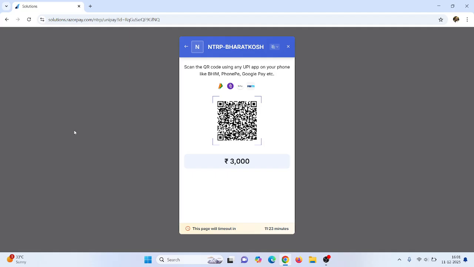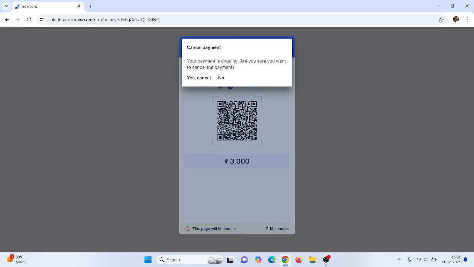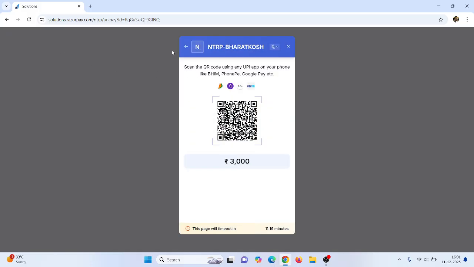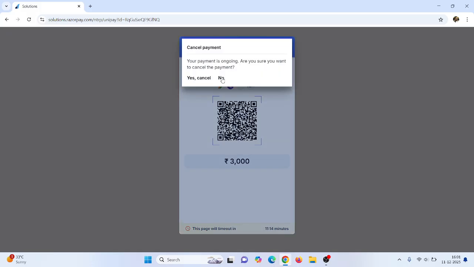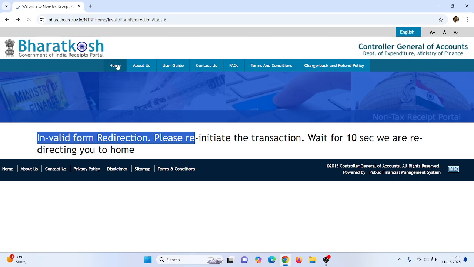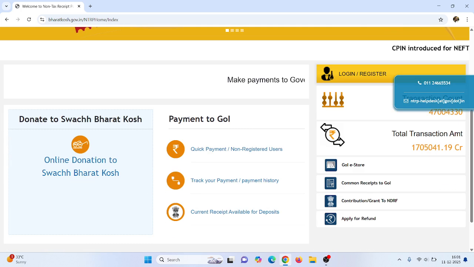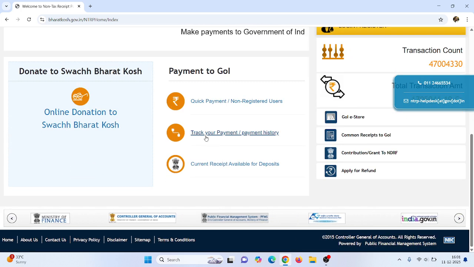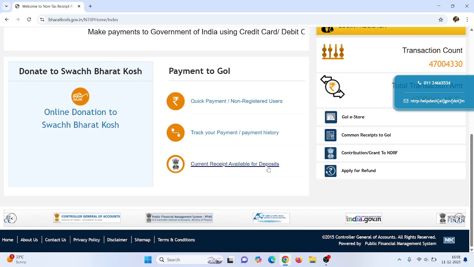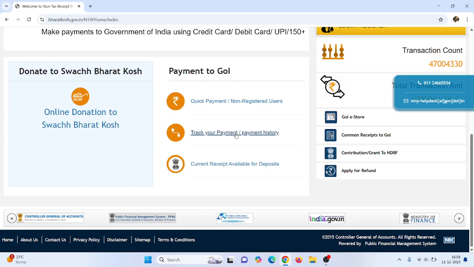And if the receipt is generated, that's very good. Save the receipt. Just in case the payment receipt is not showing, not generated, what you have to do is just go back all the way to the front page, the home page. Now click on the second option, track your payment or current receipt available for depositors. No need. Click on track your payment.